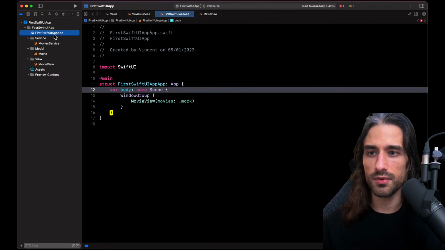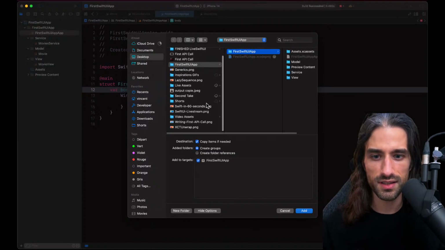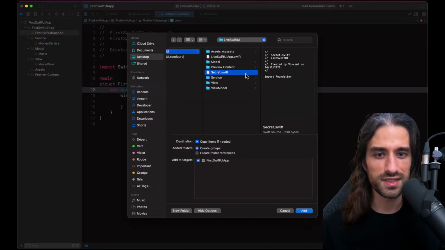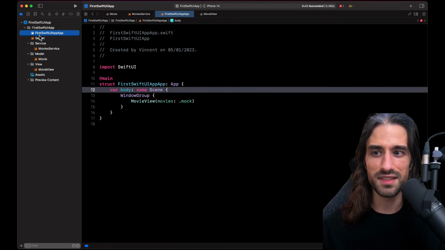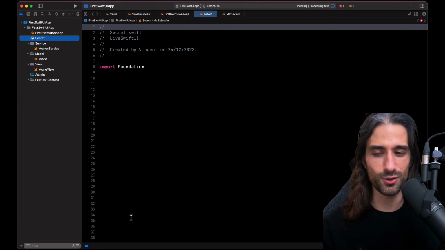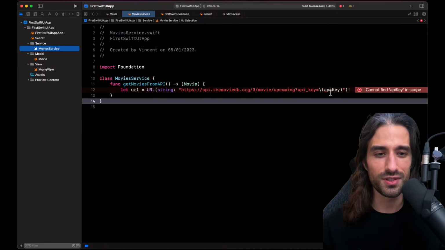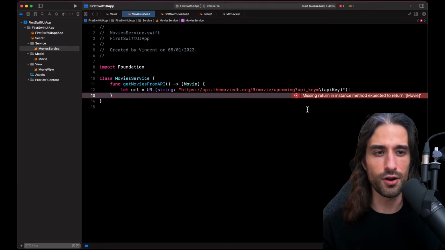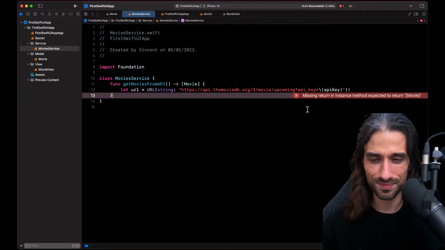What I'm going to do now is add my API key to the project. I already have a file with it. So for that, I'm going to click the little plus and add files to the project. I'm going to look for it. It's in finished live SwiftUI, a file called secret.swift. So it's been added here. You see nothing. That's because I've added like 100 blank lines before to make sure I don't leak my API key in the video. But now I will be able to use API key right here because it's a global constant defined at the level of the app.